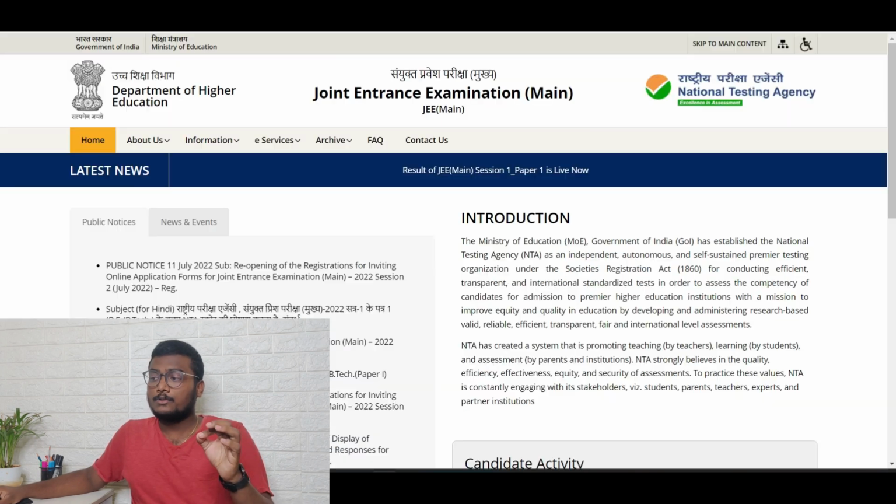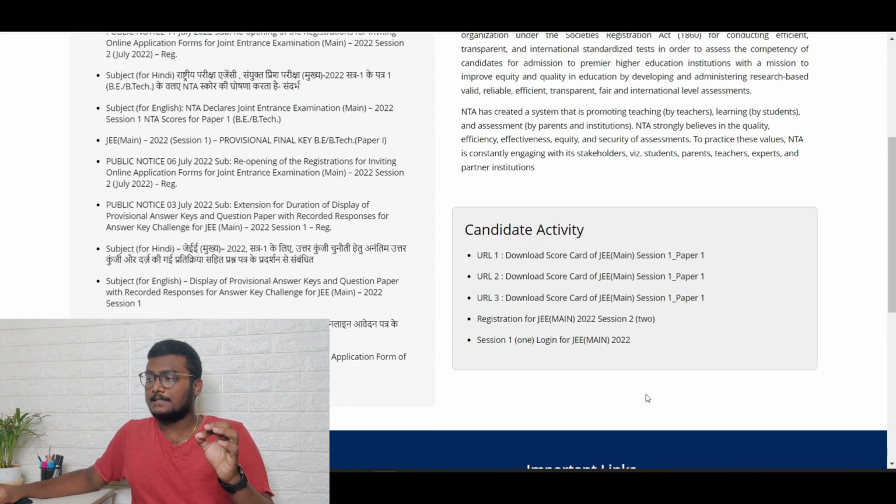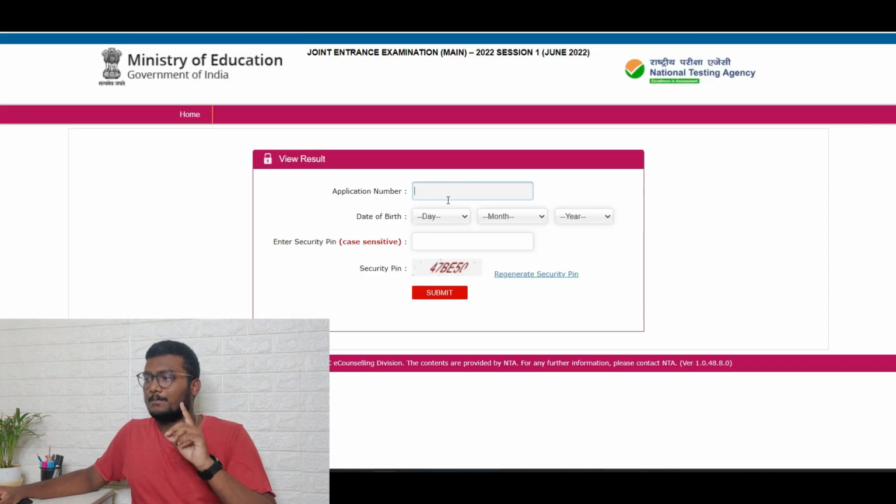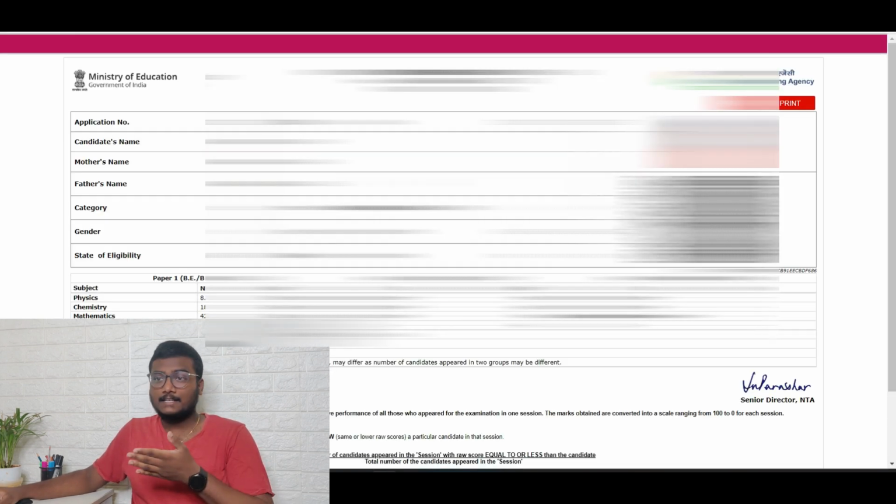Now you can check your results. There are these links on this page, so you can use any link. You have to download the scorecard and keep it with you. Try to take some printouts and keep them in your file. That is the best thing I wanted to suggest, so later on it won't create a problem. You have to enter your application number, date of birth, and case-sensitive security pin, and click on submit. You can see here, this is the rank card.